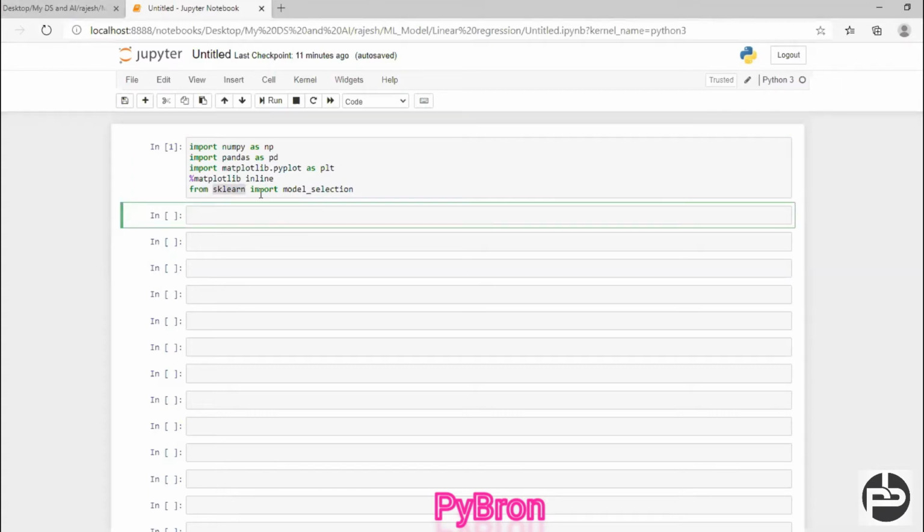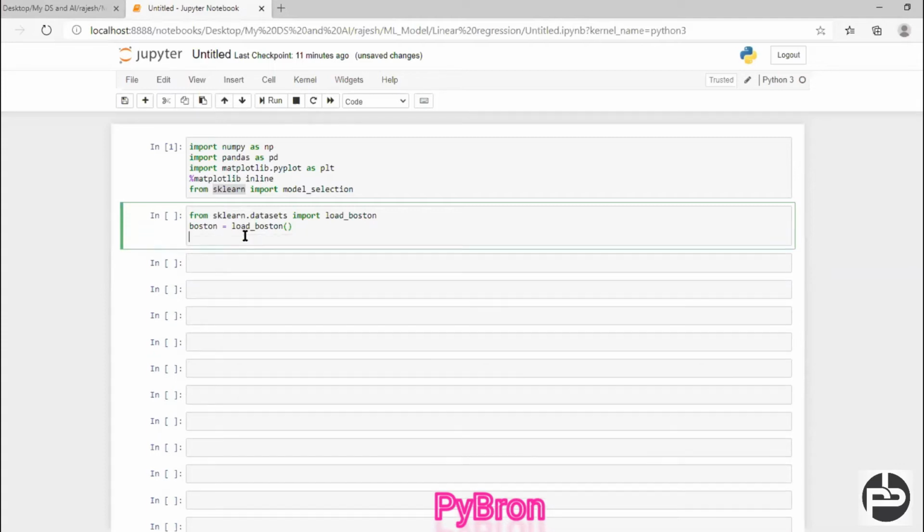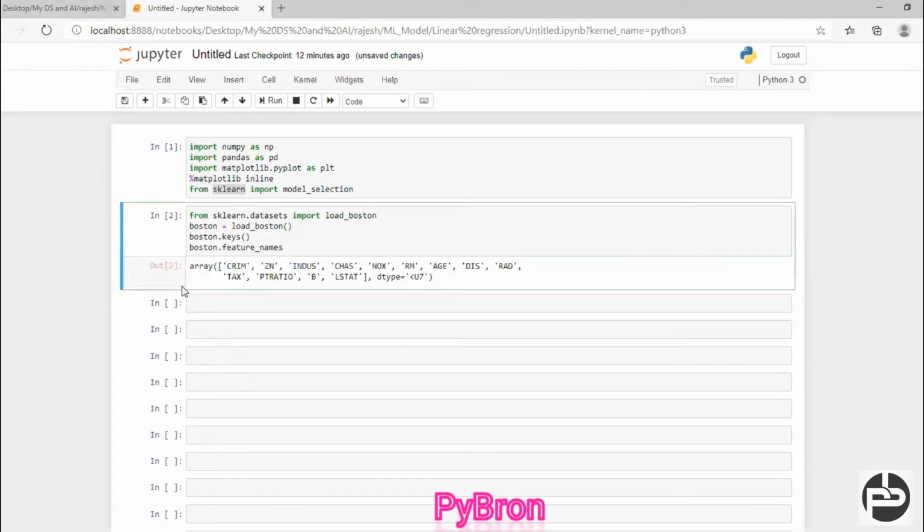So now I'm going to import the data set which is already available in sklearn. How to import it first? I just import from sklearn.datasets load_boston. So I loaded the Boston dataset, and now we'll see what things are there in it. We'll check the keys and feature names, then we will see what those things are. You can see here how many features are there.